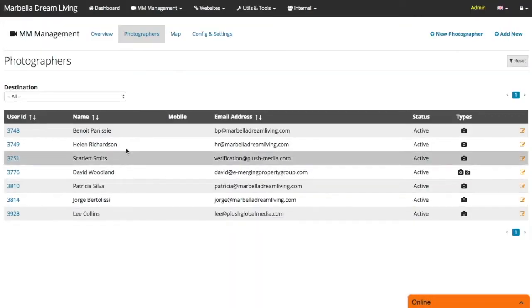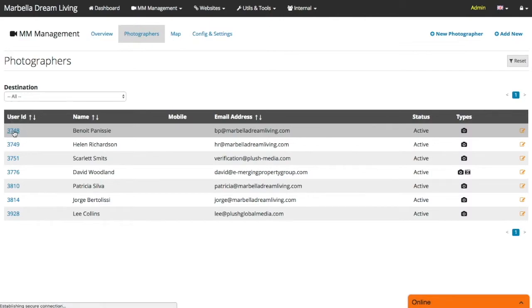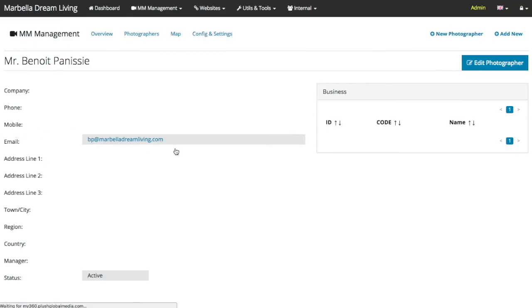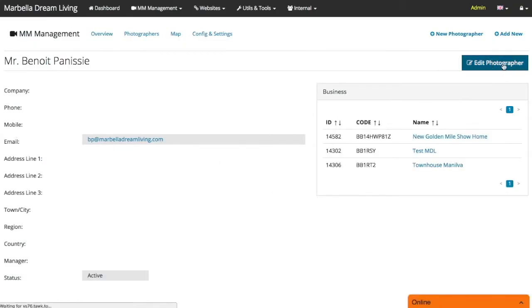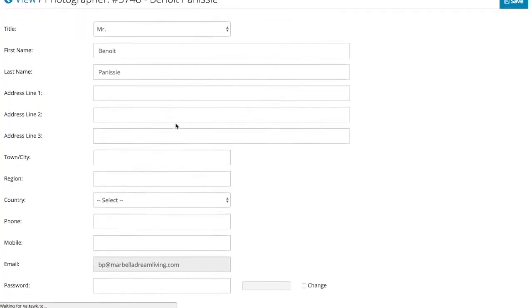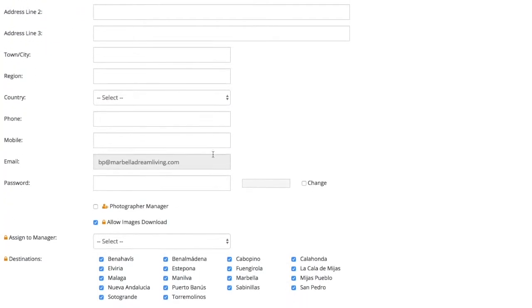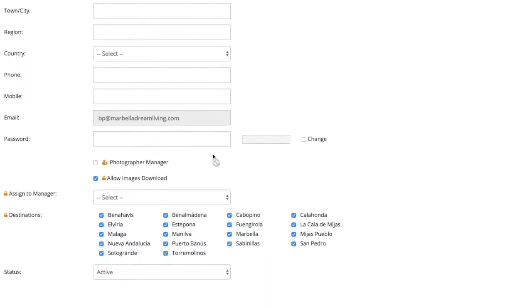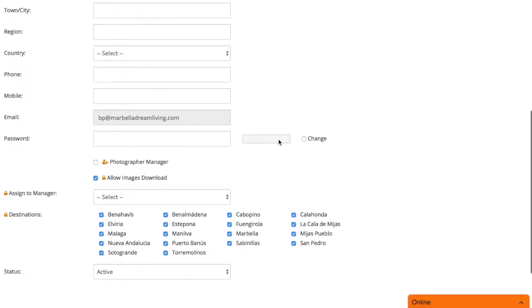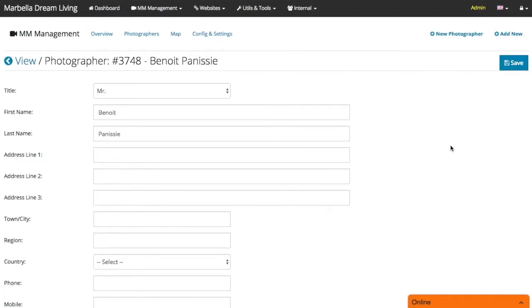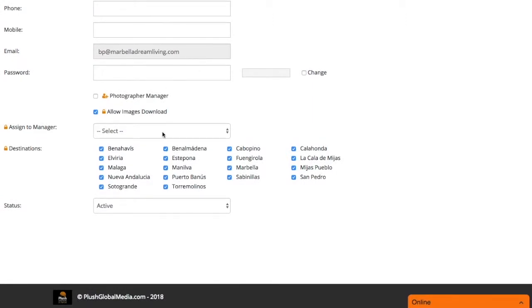Once you've created this new photographer, you go into their profile and you can say edit photographer. This is where you can edit his details, their address, their phone number, mobile, etc. And this is where you can change their password. If you change your password, you have to click the button change after you've changed it and then save to make sure that the change takes effect.